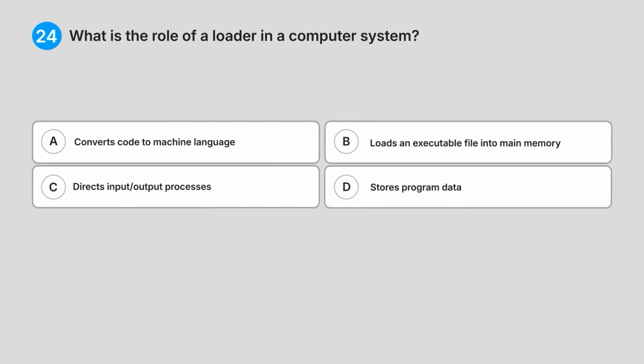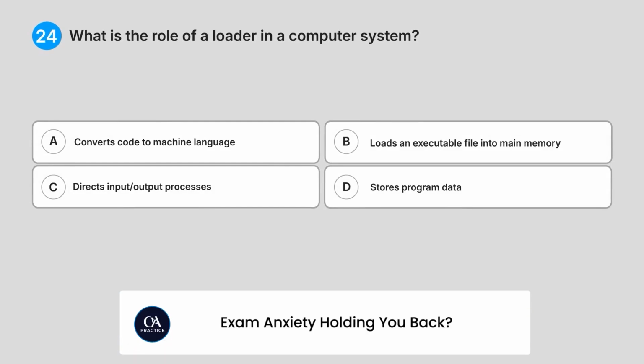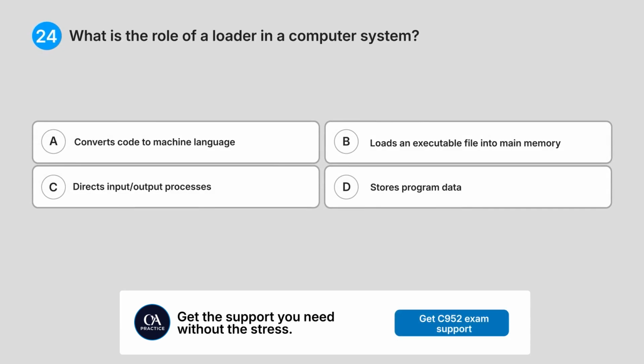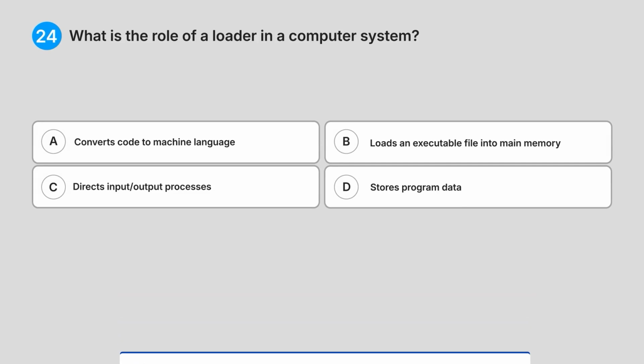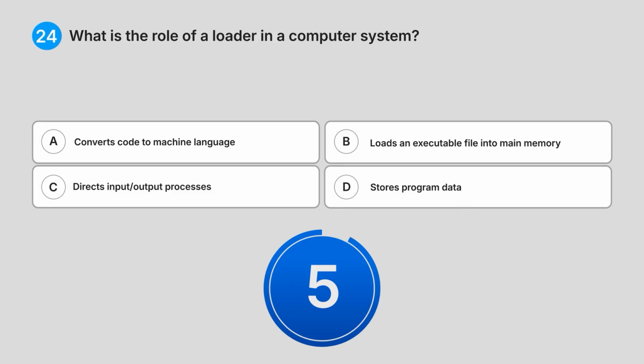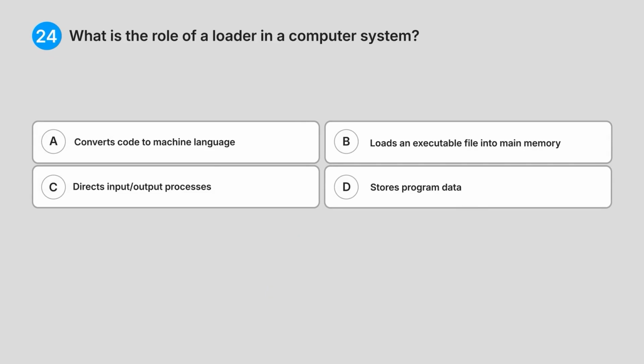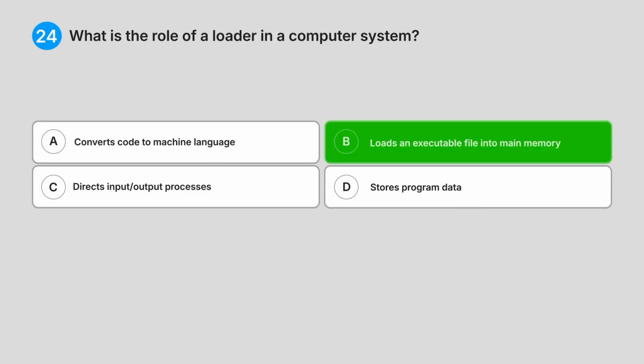24. What is the role of a loader in a computer system? A. Converts code to machine language. B. Loads an executable file into main memory. C. Directs input-output processes. D. Stores program data. What do you think is the answer? Correct answer, B. Loads an executable file into main memory.